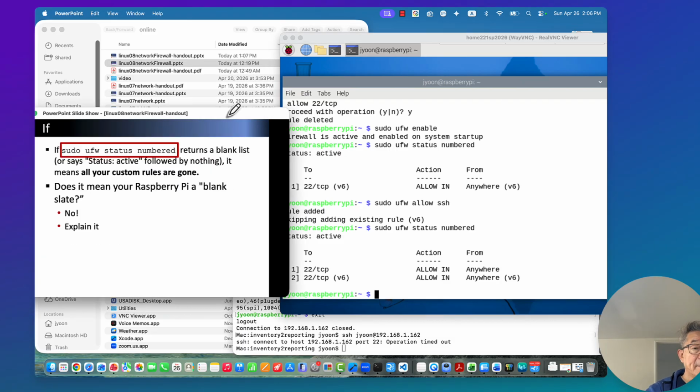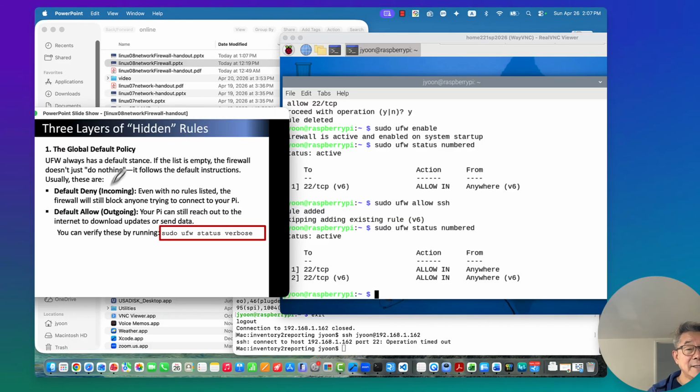Okay. Next, if sudo ufw status numbered returns a blank list, says status active followed by nothing, it means that your custom rules are gone. Does it mean that your firewall is a blank slate? No. We'll explain it later here. There are hidden rules, global default policies.